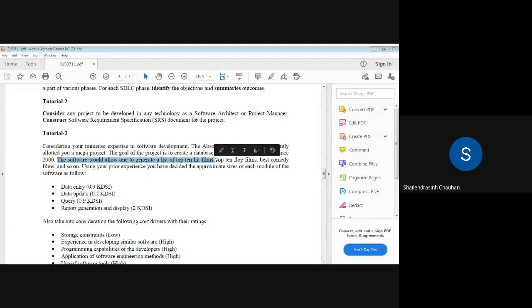This is the second feature. So one, you need to create a database. Second, you need to create software which is going to provide you the list of top 10 hit films, top 10 flop films, and best comedy films. So this kind of things will be provided by your software, as there is a demand from this firm that okay, these are our requirements, and this kind of software we want to develop. That kind of project is assigned to you.